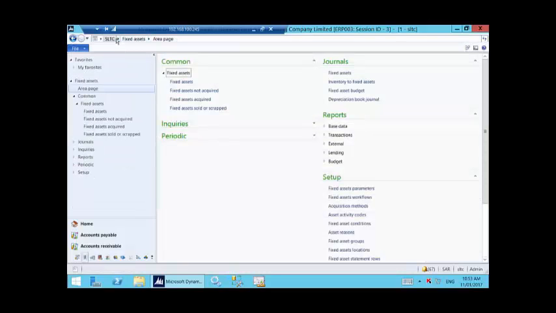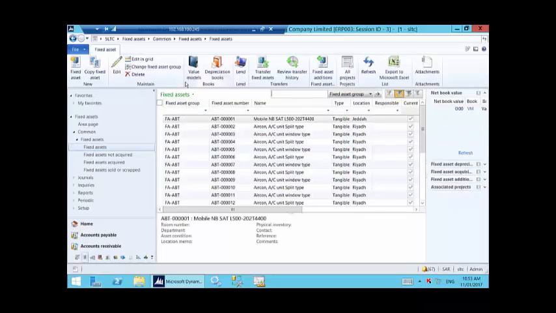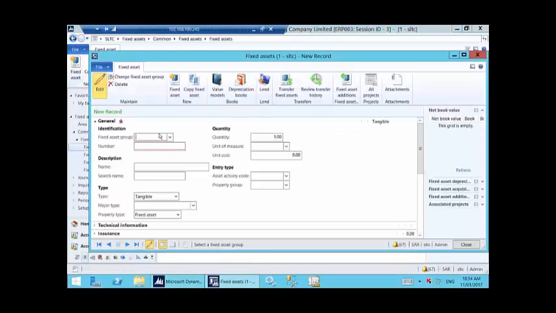How do I access this page? Fixed asset module, common, fixed assets, fixed assets. I can create new fixed assets and I can copy fixed assets. For example, I buy two laptops, same specifications, same acquisition price, same transaction, same everything. I can click here and click copy fixed assets. The system will copy this fixed asset with the next code in the system. Let's try to create a new fixed asset.